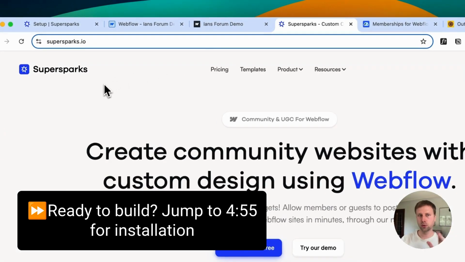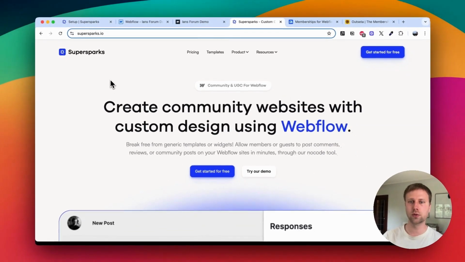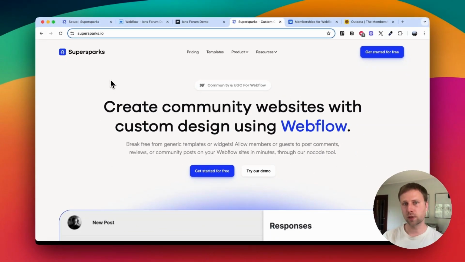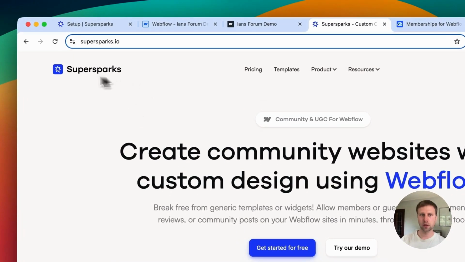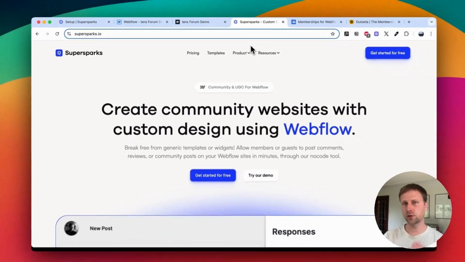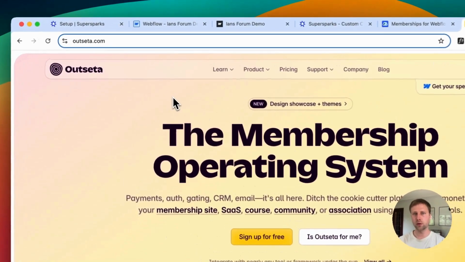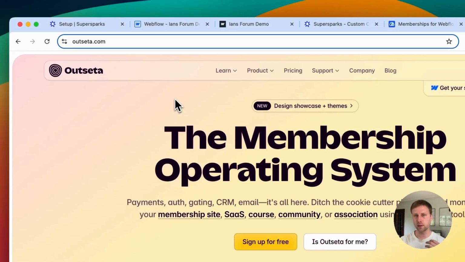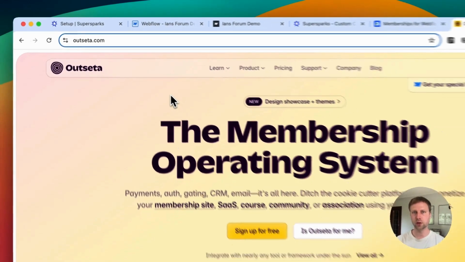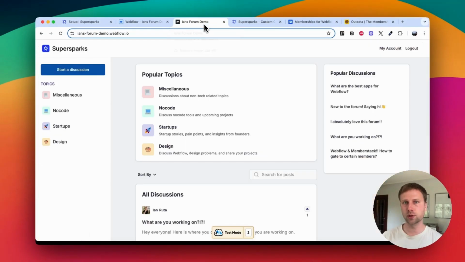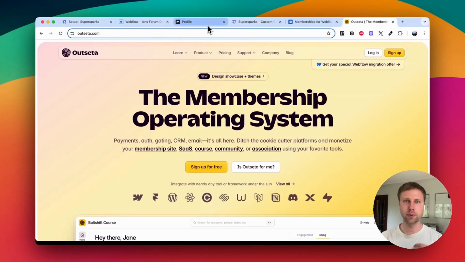So the tool we are going to use to enable the engagement, content, and social aspect of the community is called Supersparks. And then this solution also integrates with Memberstack and Outseta. So you can pick between either of these tools to enable the memberships and auth functionality for your forum. So by auth, I mean sign up, log in, log out, etc.